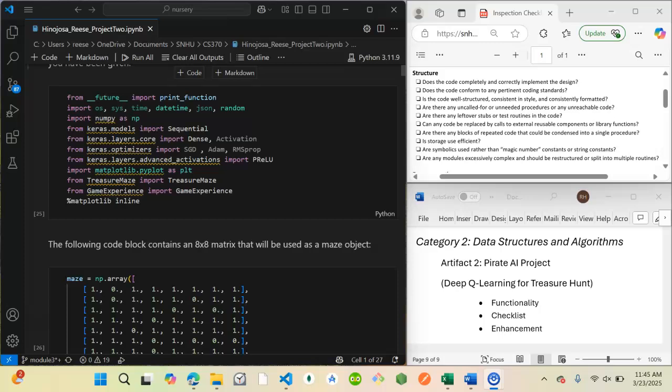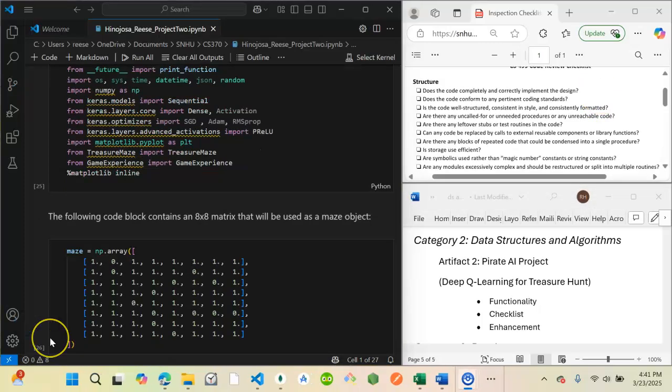Now moving on to the checklist. For structure, the structure is mostly clear with well-defined sections for initializing the game environment, training the model, and managing the experience replay. However, there are some areas where code could be refactored. The QTrain function is quite large and could be broken down into smaller, more manageable functions, like separating the model training loop from the QLearning environment management.